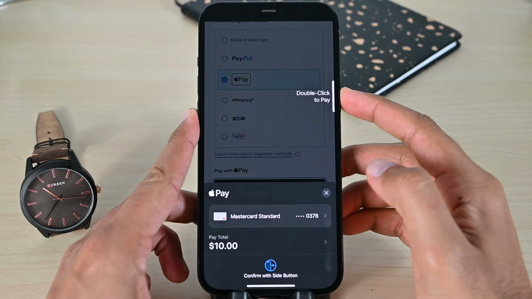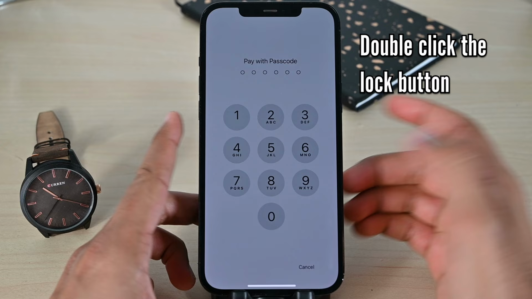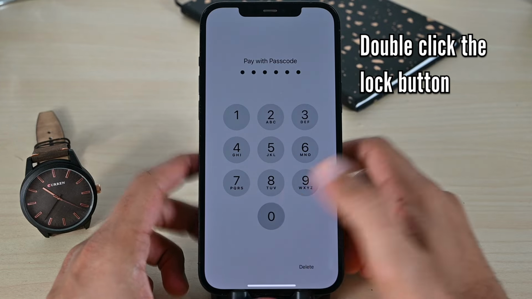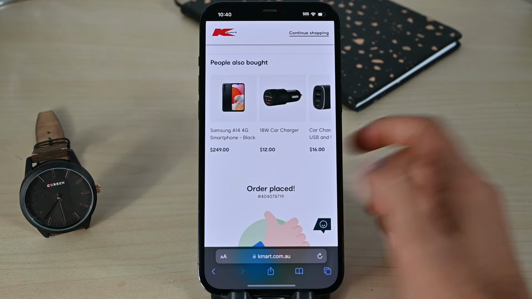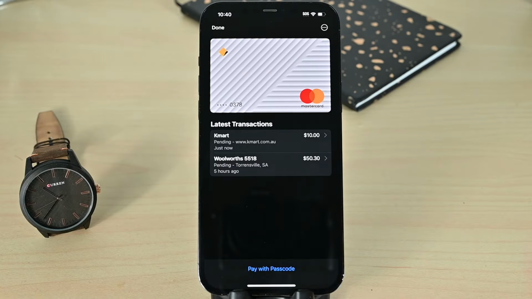To pay, double-click the Power button and then put in your passcode or verify your Face ID and then wait for it to complete the payment. Done. The order has been placed. You'll find this transaction in Apple Wallet.